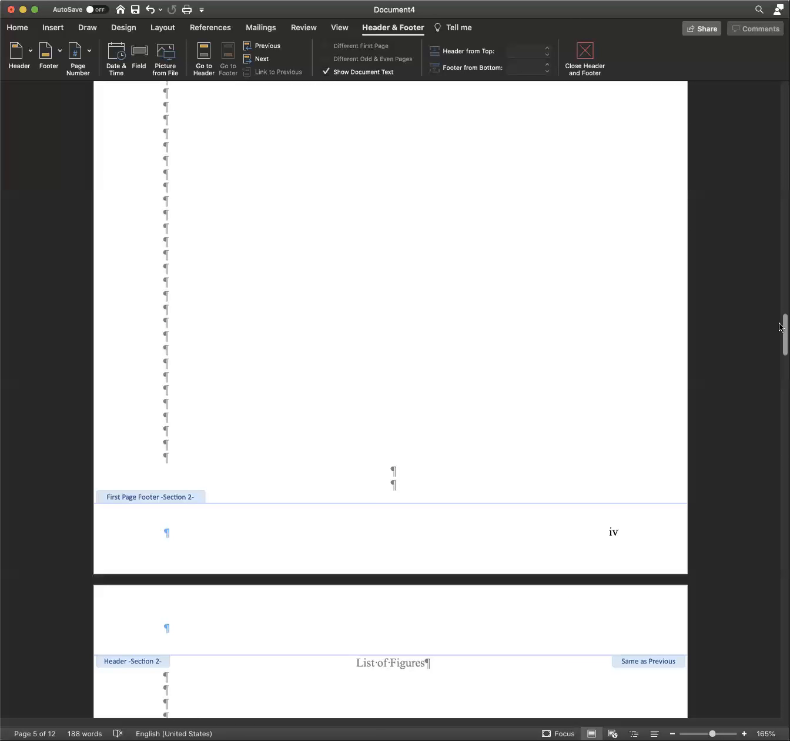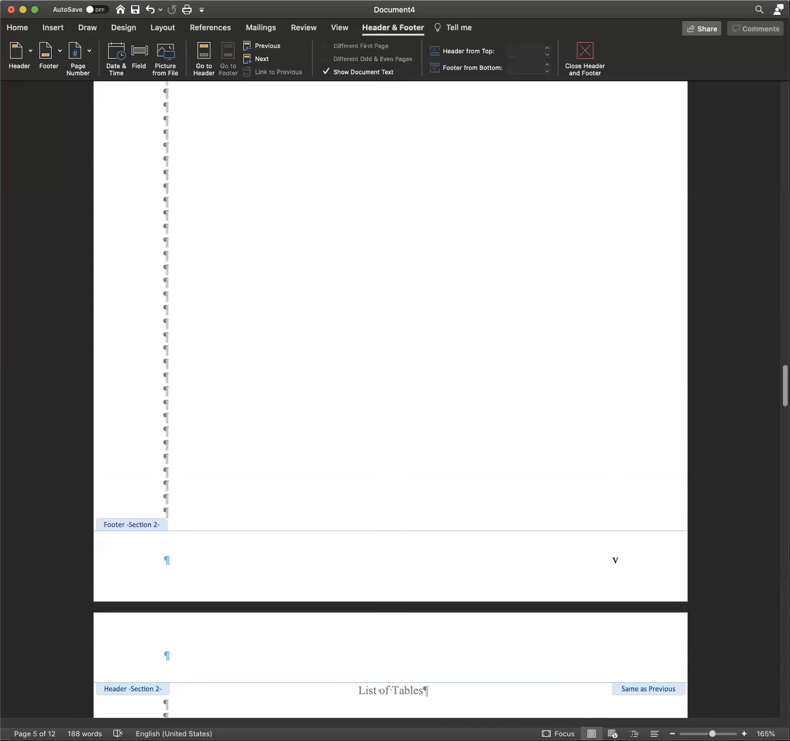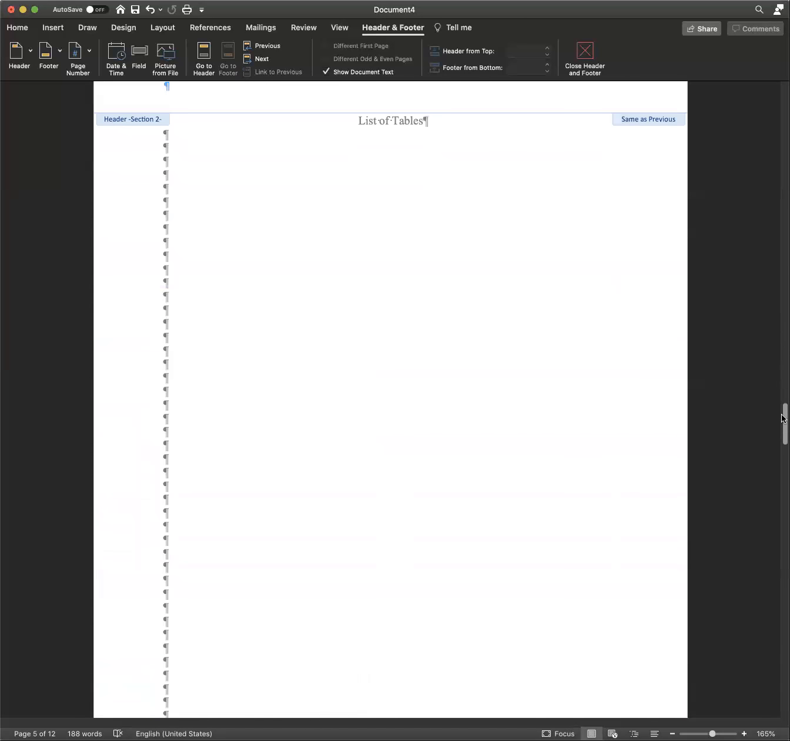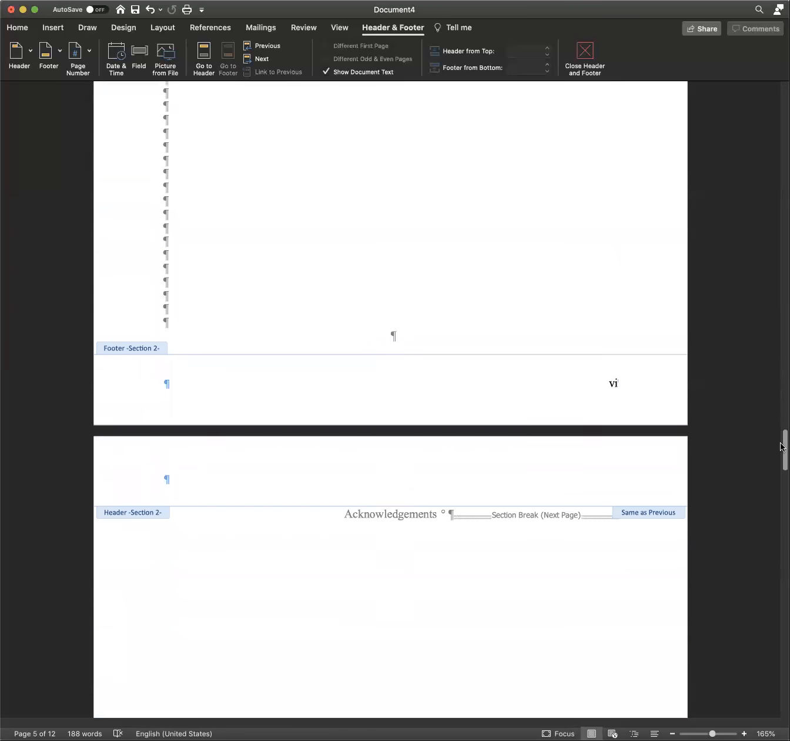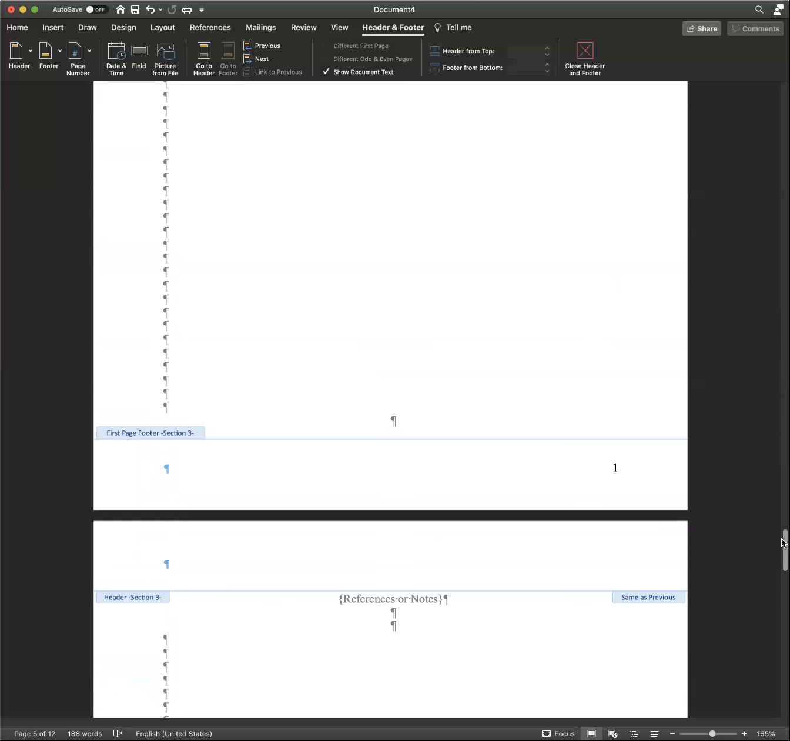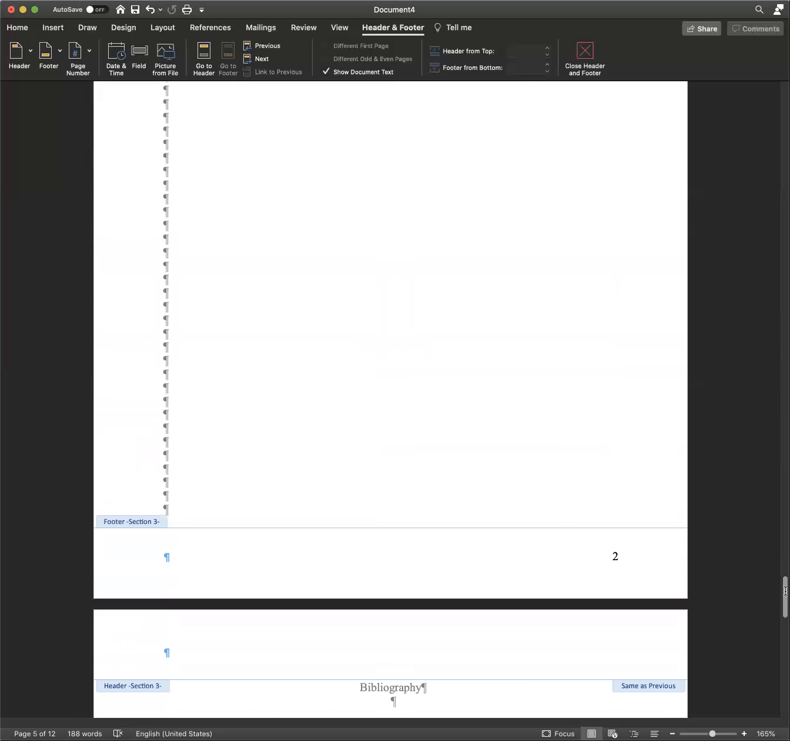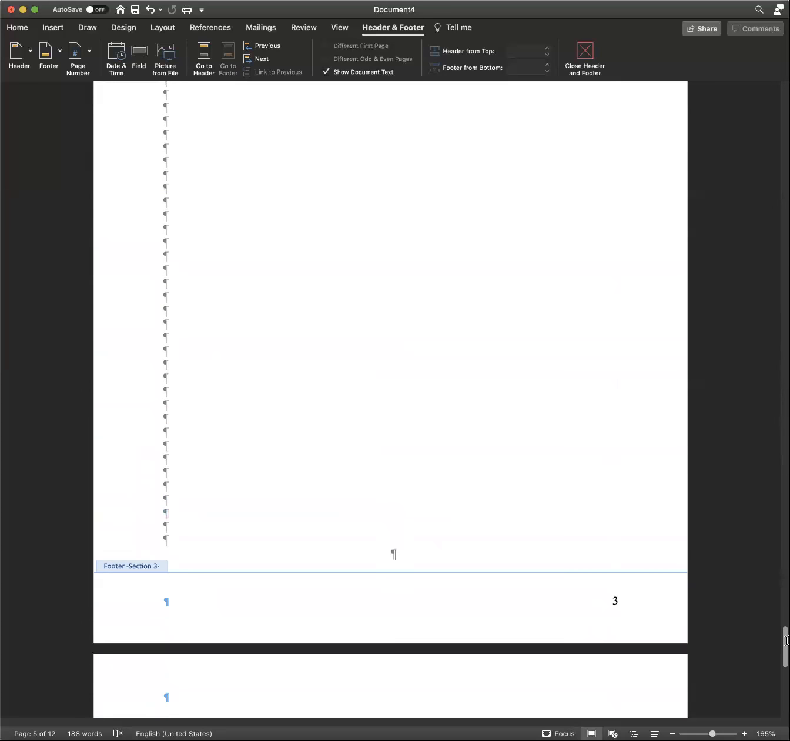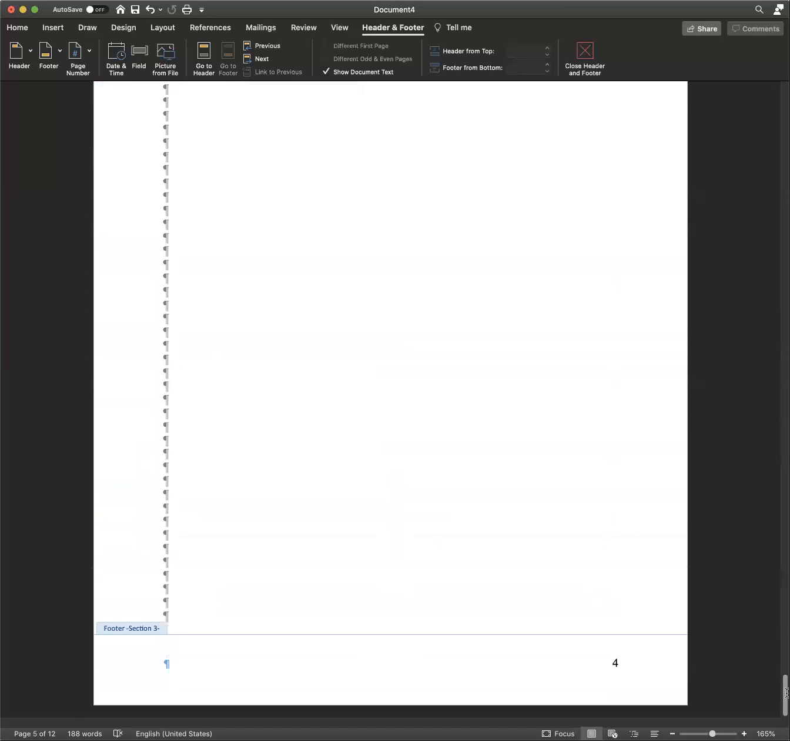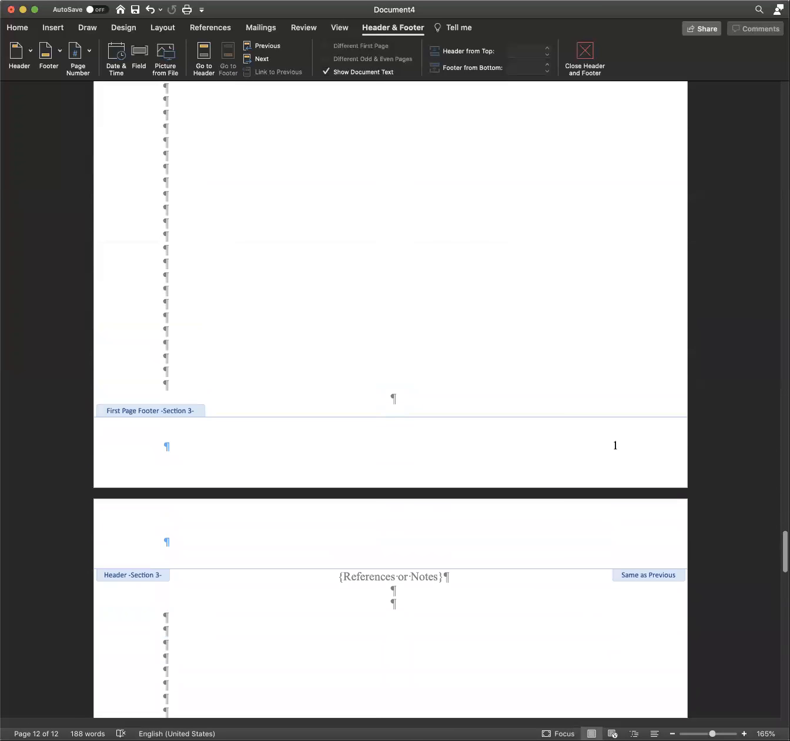Okay, so Roman numeral 4, we're good there on the table of contents. And then Roman numeral 5, 6, 7, and then here we should have 1. Oh, there we go. 2, 3, 4. Awesome. So definitely check that link to previous button for each of your page numbers.